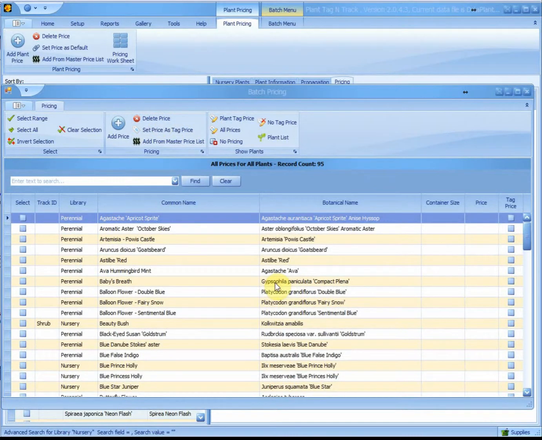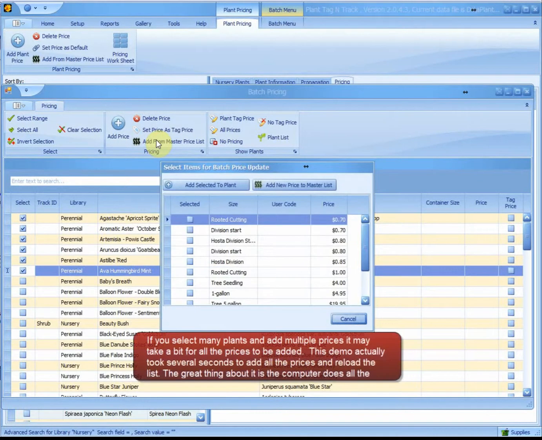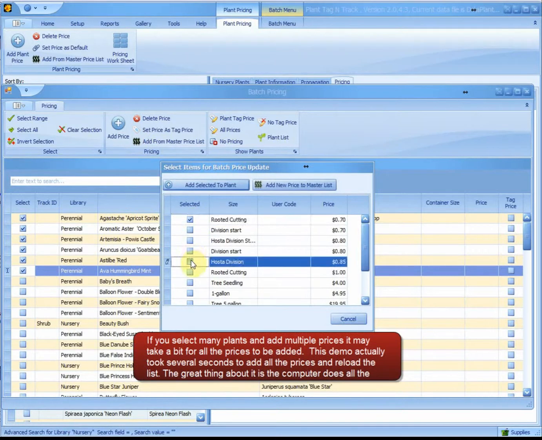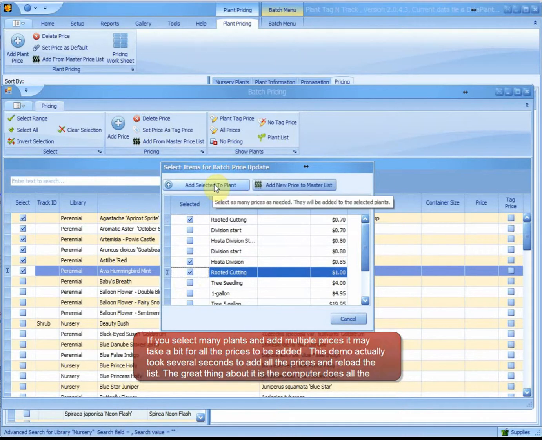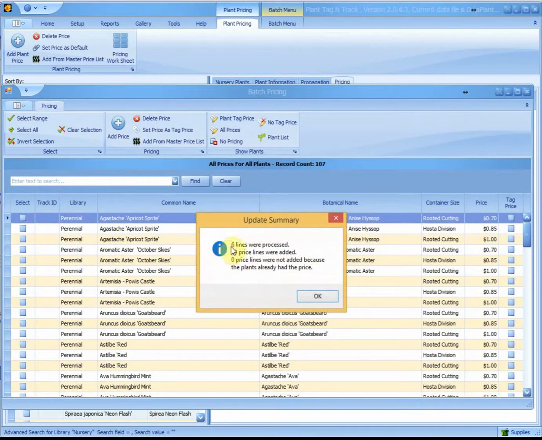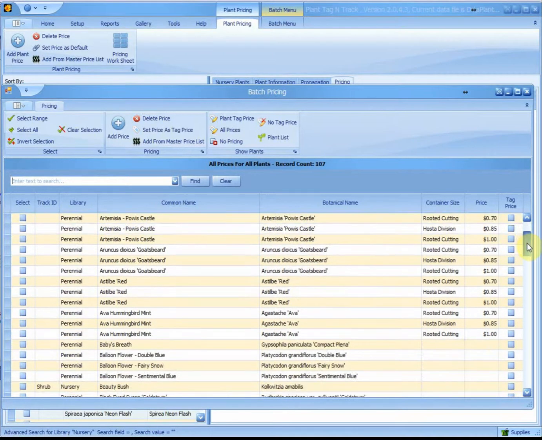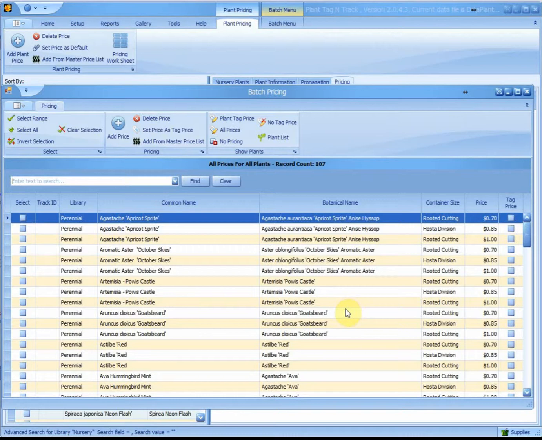Now let's take a look at adding prices from the master price list. First, we're going to select some plants. Then we'll click Add from the master price list, and let's just choose 3 random prices to add. Click Add Selected to the plant, and then it's going to tell you we had 6 lines that were processed, 18 price lines were added. So let's just take a look. As you can see, every plant had those prices added to it. That's a great time saver when you need to enter pricing for your plants.